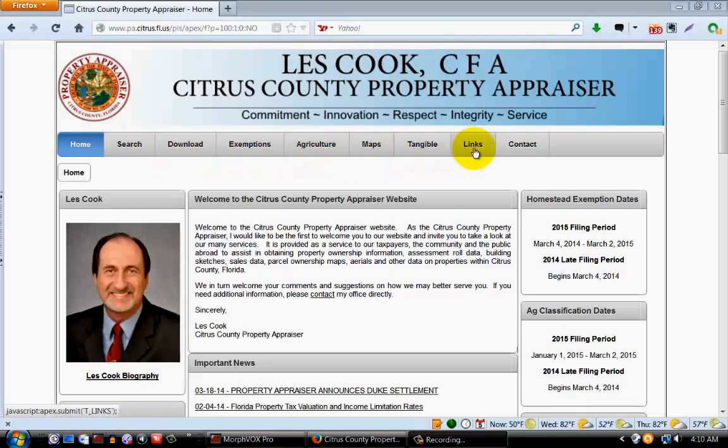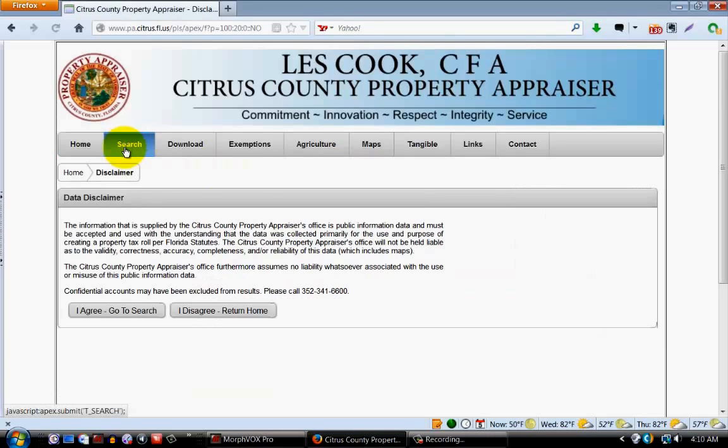and you would click on the search feature, and then it would bring up a disclaimer page which states the information that is supplied by the Citrus County Property Appraiser's Office is public information data and must be accepted and used with the understanding that the data was collected primarily for the use and purpose of creating a property tax roll per Florida statutes. The Citrus County Property Appraiser's Office will not be held liable as to the validity, correctness, accuracy, completeness, and/or reliability of this data, which includes maps.